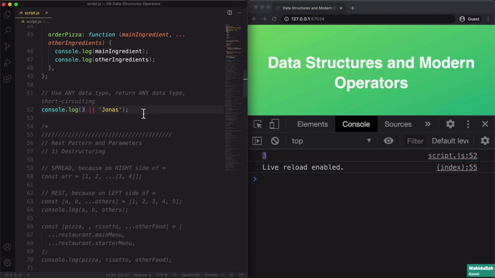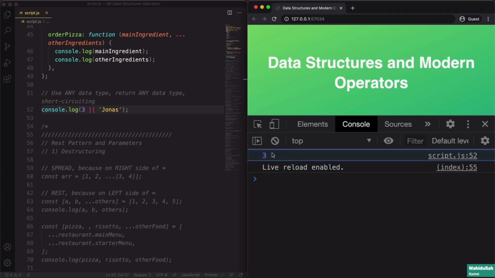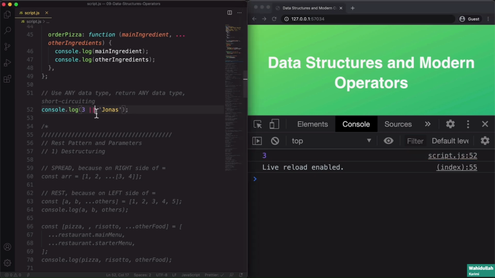And now about short circuiting. In the case of the OR operator, short circuiting means that if the first value is a truthy value, it will immediately return that first value. So that's exactly what we see here with the 3, which is a truthy value. So again, if the first operand is truthy here in the OR operator, then the other operand will not even be evaluated. So JavaScript will not even take a look at it. And so that's what we mean with short circuiting.